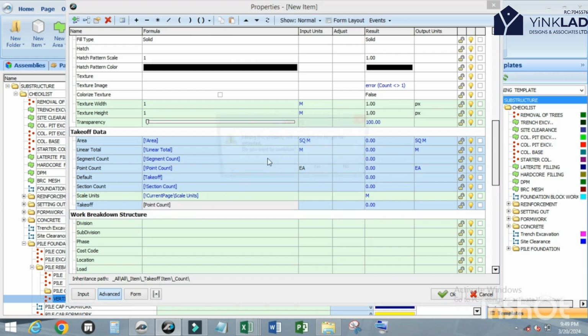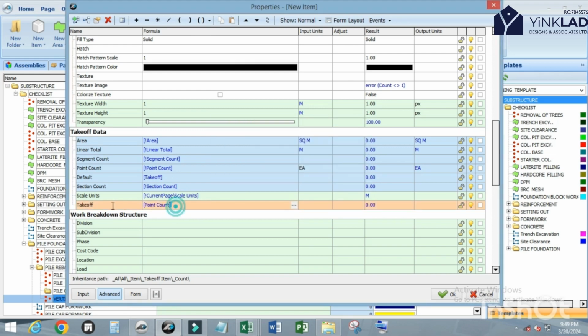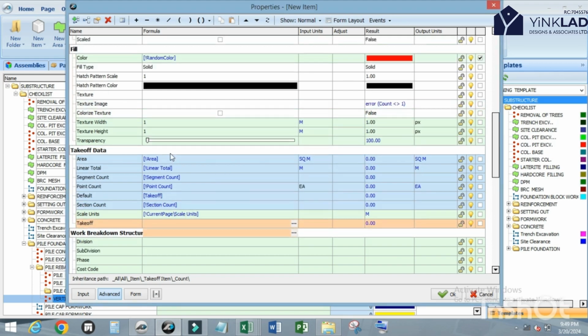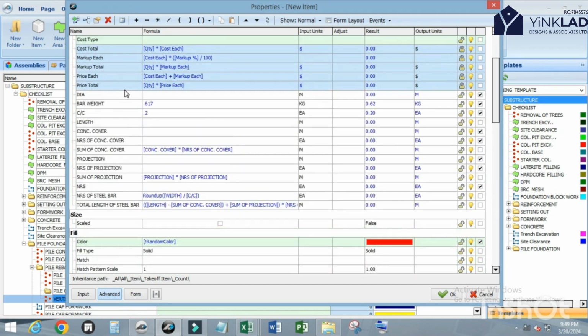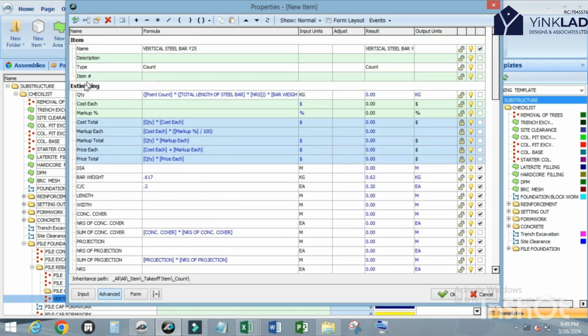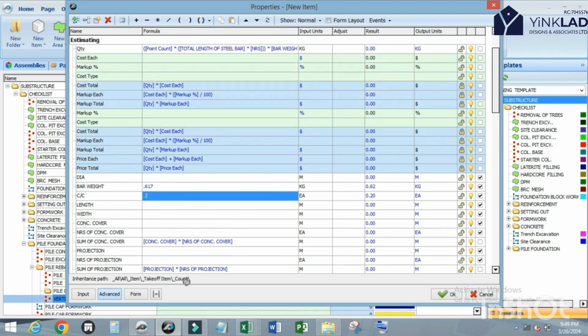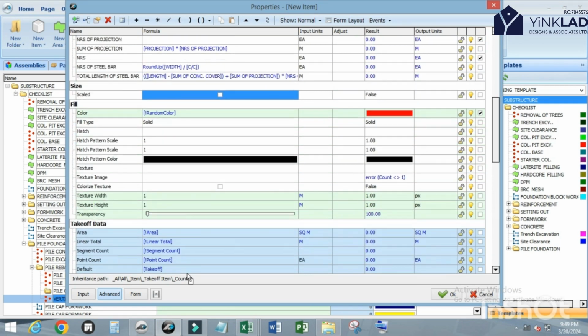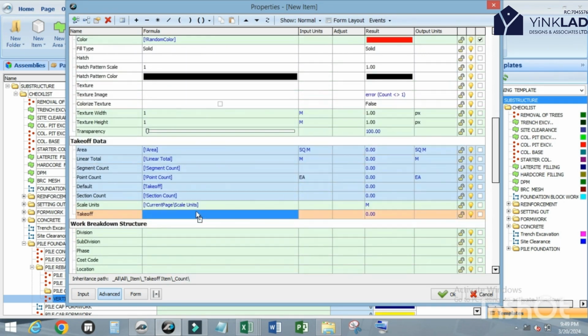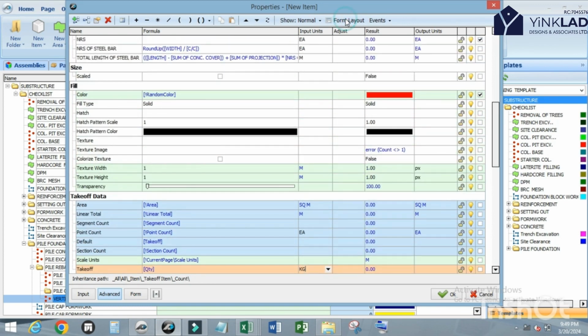Remove the point count. Remove the point count and drag the quantity from the estimating tab. Drag it and bring it down to the takeoff data here. Change the unit to kg. Come to layout.